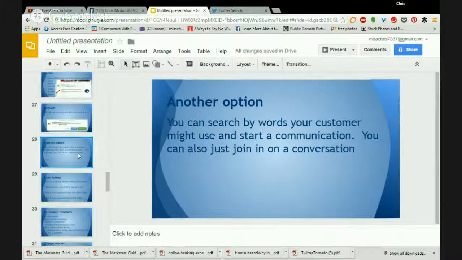Another option is you can search by words that your customer might use, and you can start a conversation. If there's already a conversation going on, it's okay to go ahead and join it. Don't feel like you're interrupting it, as long as you're able to provide value. If you interrupt it to say, hey, my product's perfect for you, people aren't going to be interested in that. They want to hear something that lets them know that you are actually listening to them, not that you're just trying to sell your product to them.